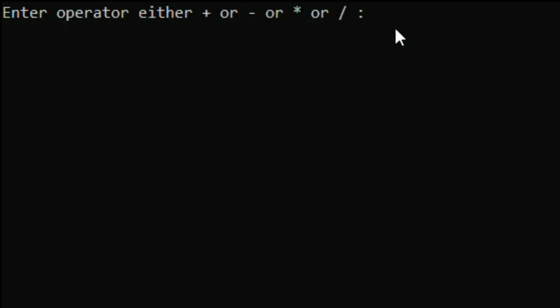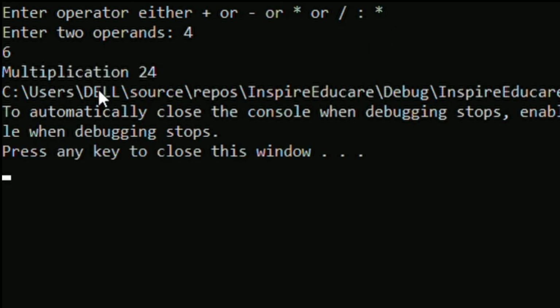Now let's run the program. We have got the message, enter operator either plus or minus or multiplication or division. So I have entered as multiplication. Then enter two operands. I am entering 4 and 6. So result I have got as multiplication space 24. That is my desired output.